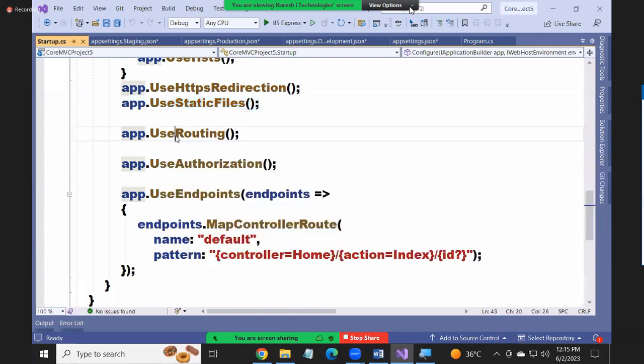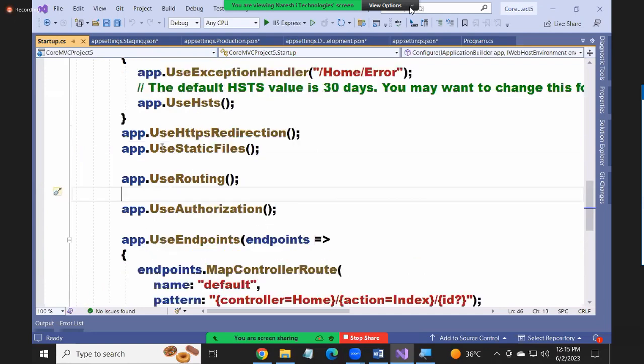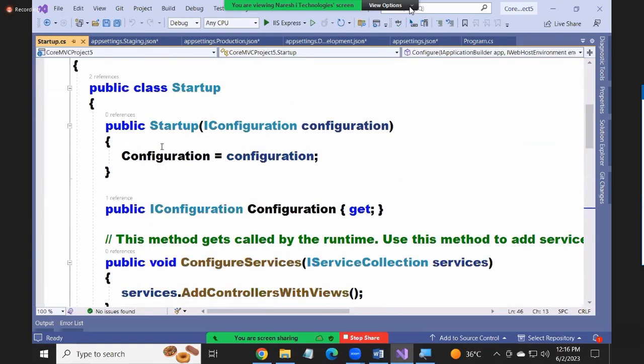Use routing. It is telling it to use a route. Use authorization. Same way you can use authentication. You need to specify all of them. This is the code which converts your whole application into a web application. I will again come back and explain each line over here, but I'm just telling you, this is the code which converts your application into a web application.